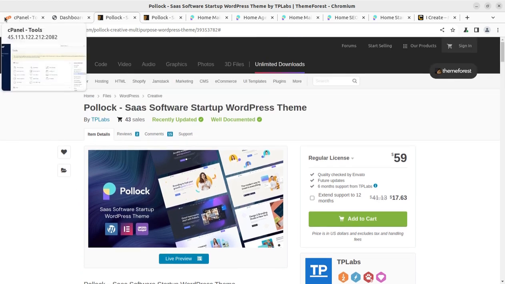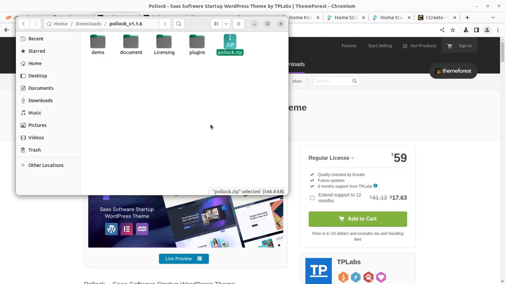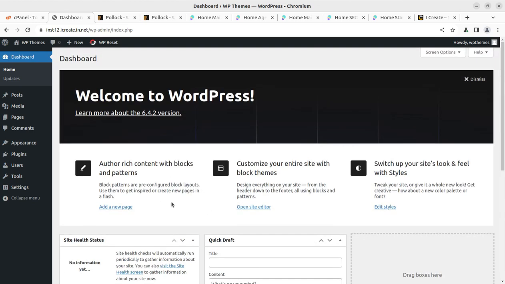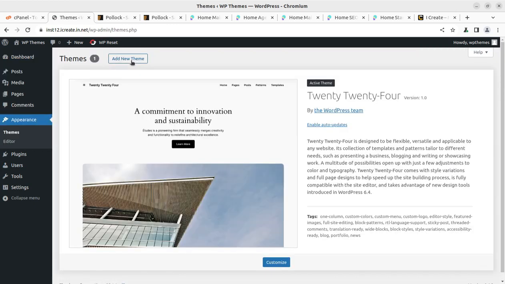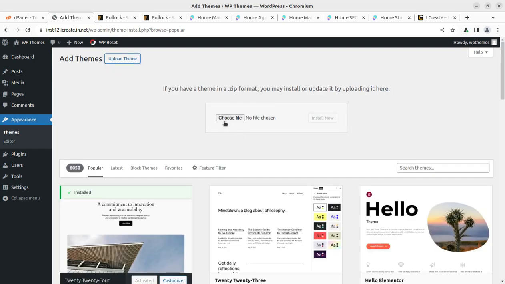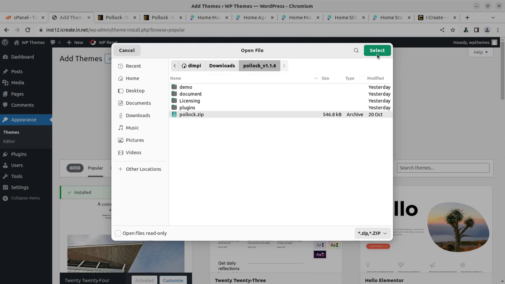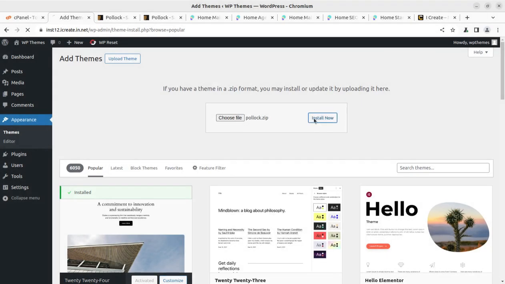Okay, so in the theme pack, I have this installable theme file, one plugin I can see here, and the demo content, documentation, and licensing part. So we are going to use this for our installation. To install the theme, it is going to be very simple, but yes, we have to follow the exact steps. We can head to the appearance section. Further on themes, we can click on add new theme, upload theme, choose file. Choose here the pollock.zip. This is only the installable file, and simply click on install now.